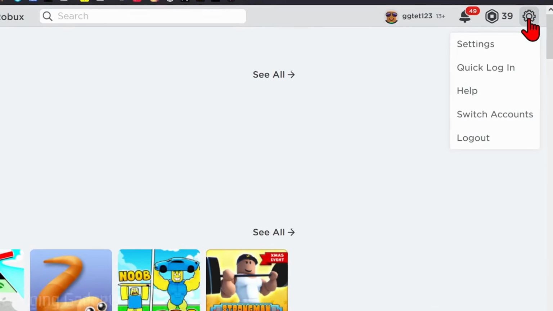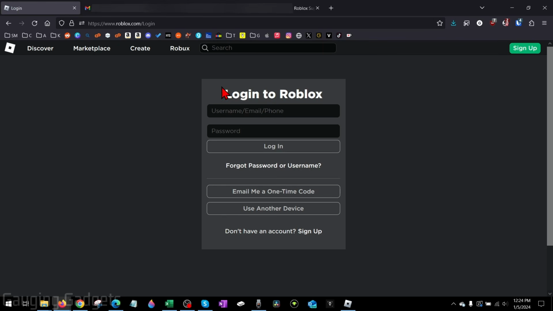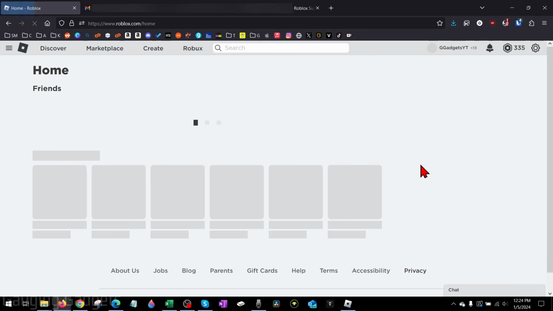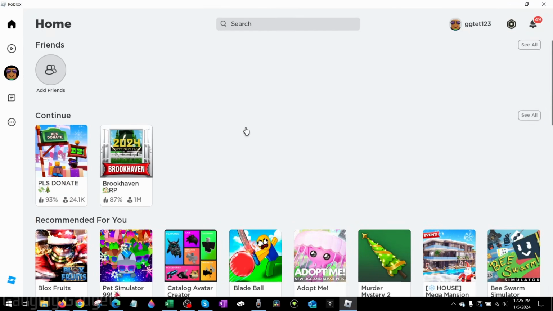Now, if your account is not verified as being over the age of 13, all you need to do to switch accounts is select log out. Then you'll just need to log into the other Roblox account. Once you do that, simply put your information in, select login, and then you will have switched to that other Roblox account.